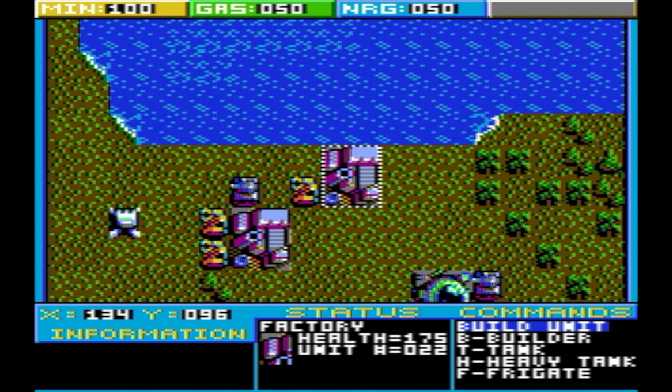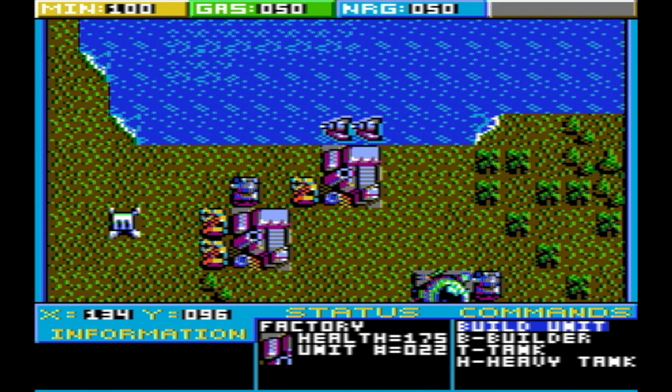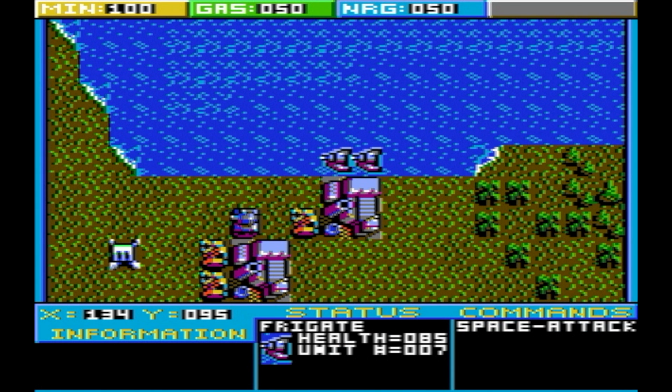Now, let's go over to this factory on the water. You may notice that it has a fourth option at the bottom where it can now build a frigate. So I'll tell it to make one. And there we go. Heck, I'll make another one. And now you can see the option is gone because there are no more free water tiles to drop it on. So let's take one for a spin.